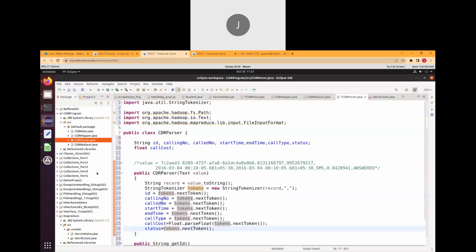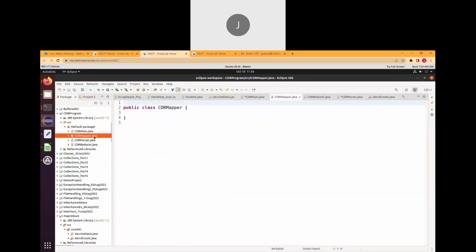Float.parseFloat. Parse int, if you remember, we did with the vaccine data the other day. Here we did a parse int, right? The string value we converted into an int. So likewise, the float value we are converting into a floating point number. So now it will have all the data in this one.